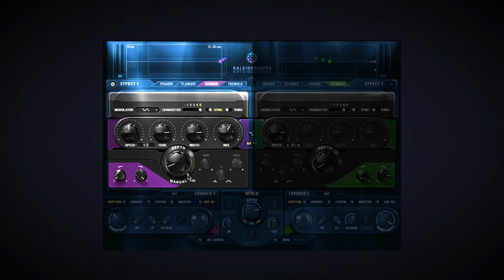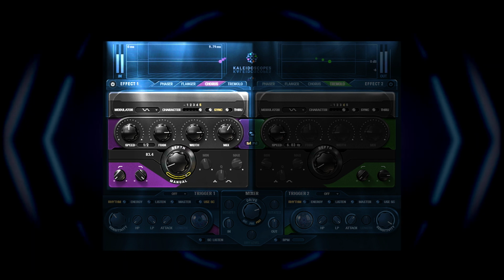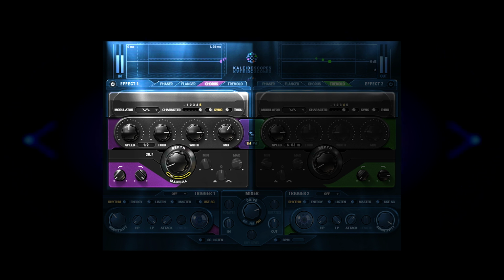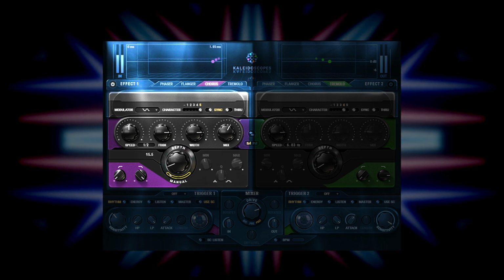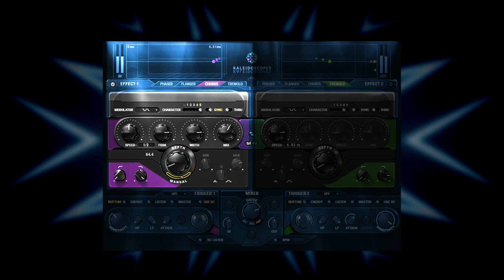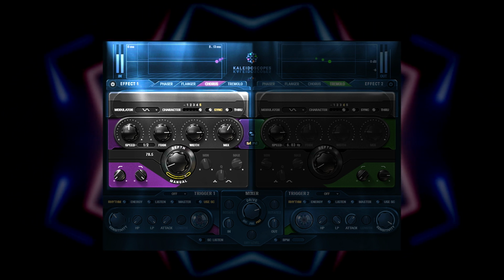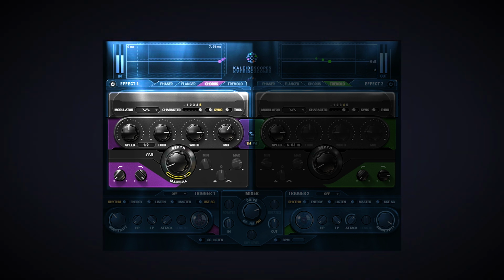Now, right here under the depth, you have the manual control. And with this, you can sweep to find that sweet spot. Another thing you can do is assign the parameter to your MIDI controller or write in some automation and create a nice growling effect.